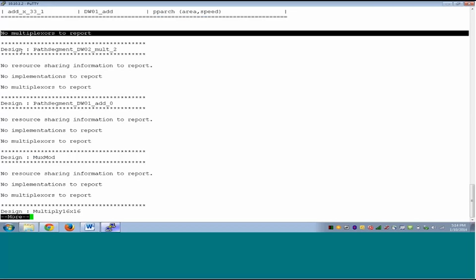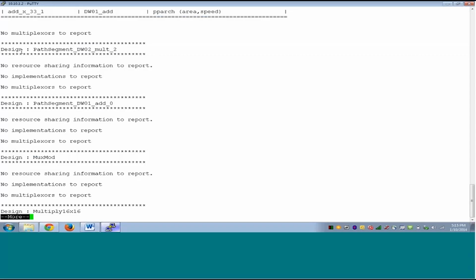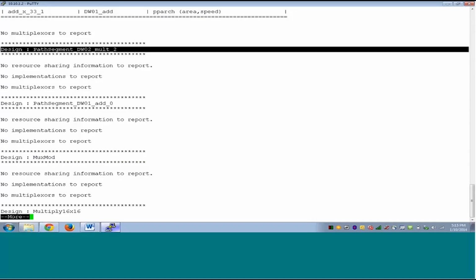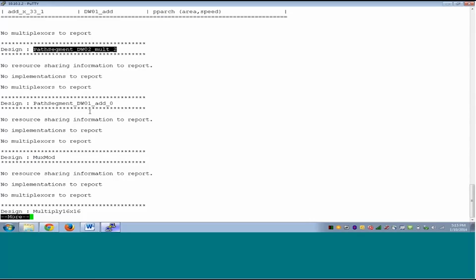Now there is one more design. It did not ungroup. In path segment, there was a DW02_mult. It did not ungroup now. That is why it is showing a separate design. Now, apart from this explicit one, it used a lot of other DWs, and none of them is ungrouped because the ungroup is set to false.